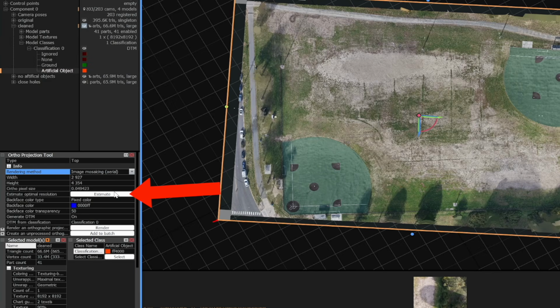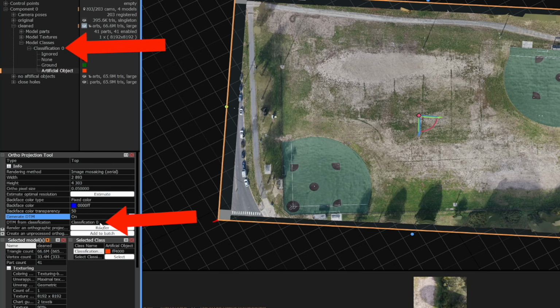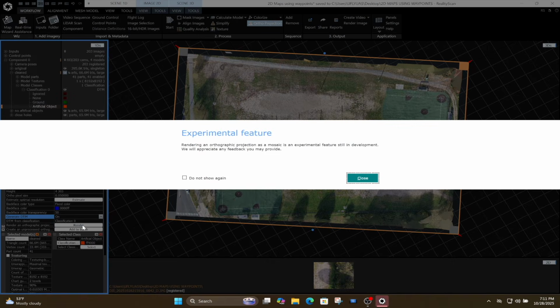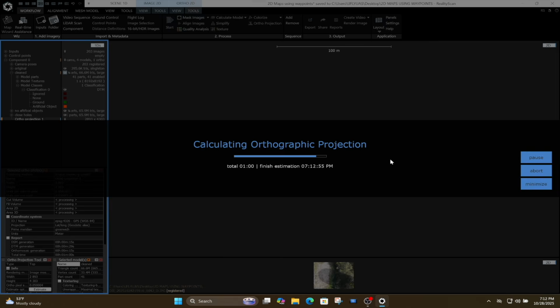Next, we want to set the ortho pixel size. If you click Estimate, RealityScan will automatically estimate your ortho pixel size, but in this example, I'll manually set it to 0.05 and press Enter. Next, ensure that Generate DTM is switched to On, and confirm it's using the DTM from Classification 0 we created earlier. Once you're satisfied with all your settings, click Render. If you see an experimental feature warning, simply click Close, and RealityScan will begin generating your 2D ortho projection map.